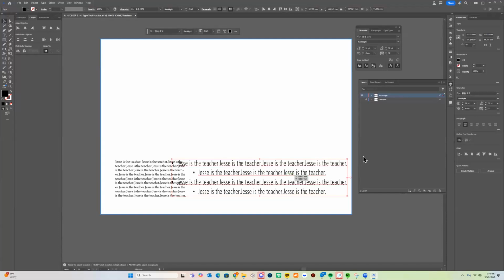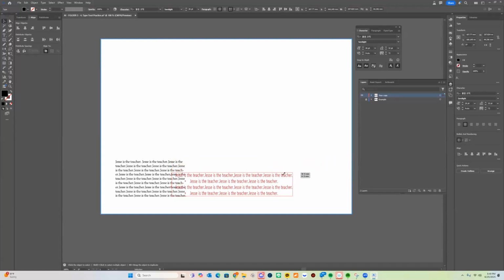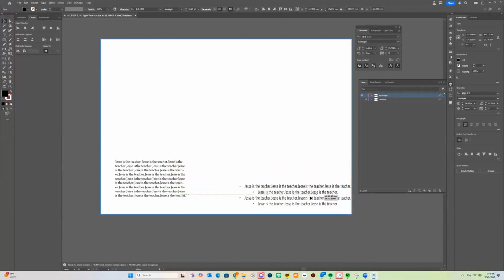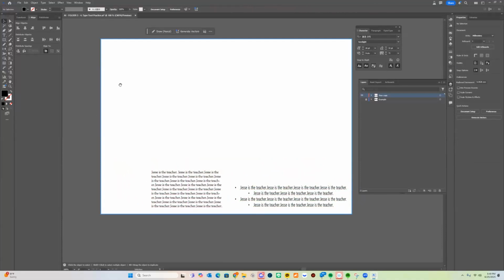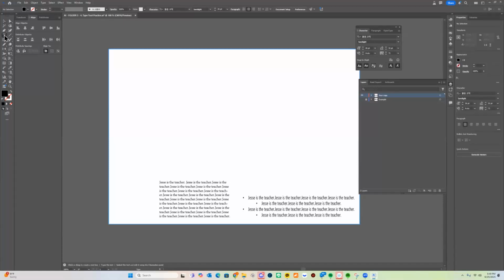Then go ahead and try this out really quickly. I do recommend you just kind of messing around with it for a couple minutes. Once you're finished with that, though, we will move on to the next one, which is going to be the area type tool.